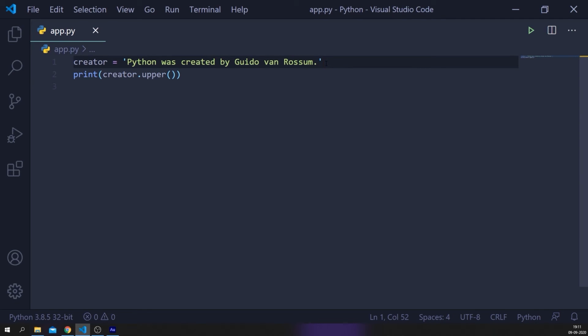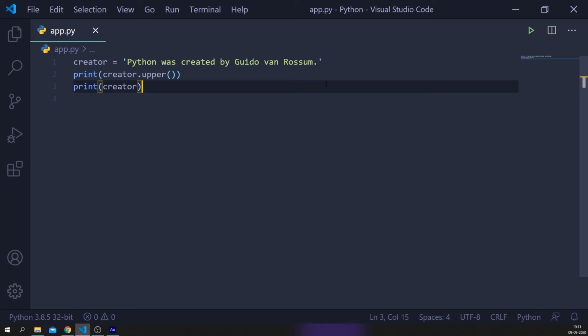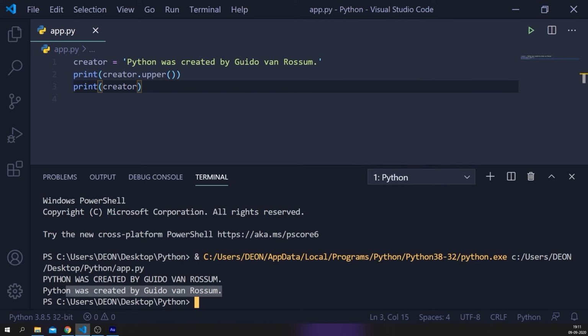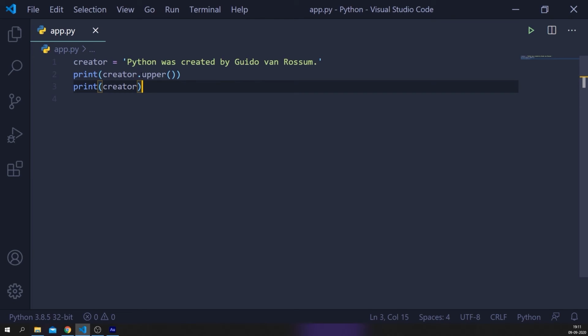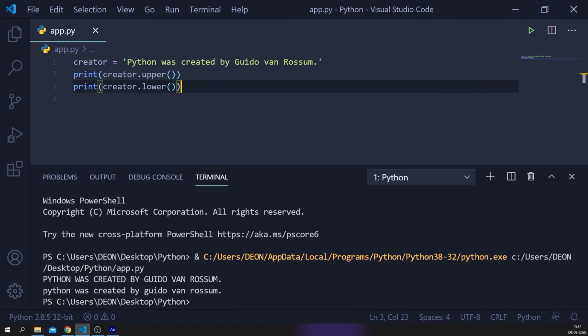So print our creator variable right after we call our upper method. We can see that our creator variable still has its original form. So let's run this program one more time. Look, this is our original creator variable. It is not modified. Similar to the upper method, we have a method for converting a string to lowercase. Now let's run our program. On the second line, you can see all characters are in lowercase.